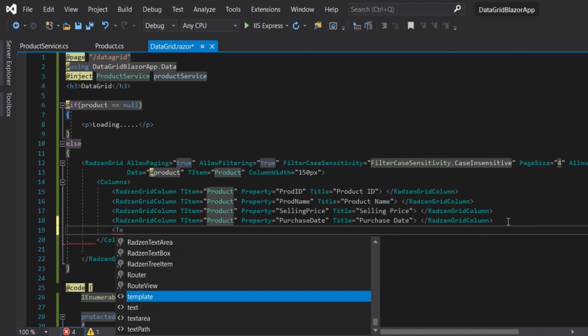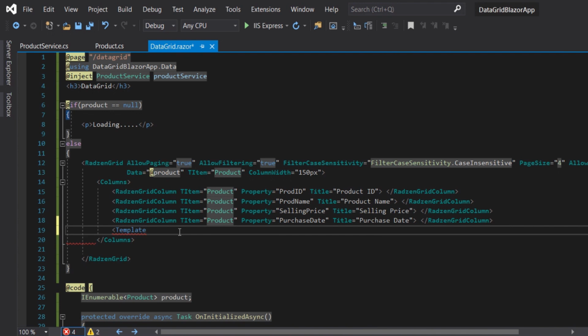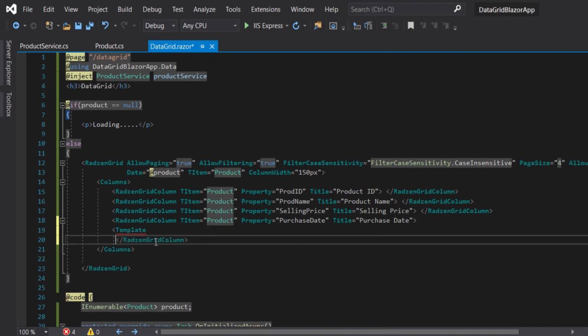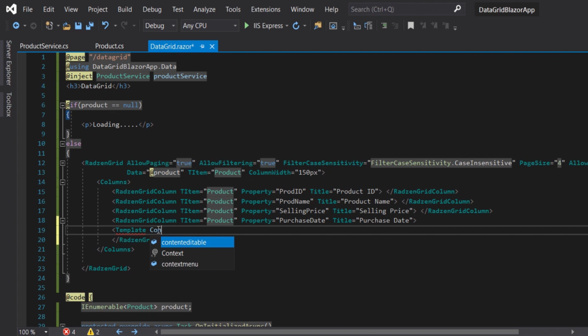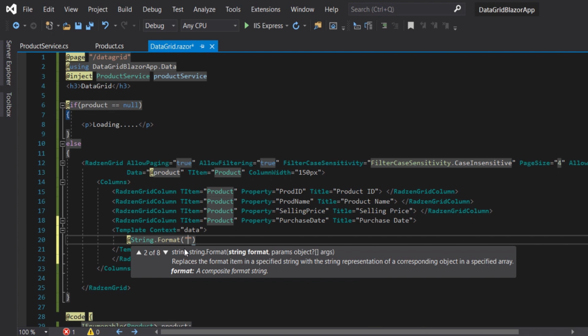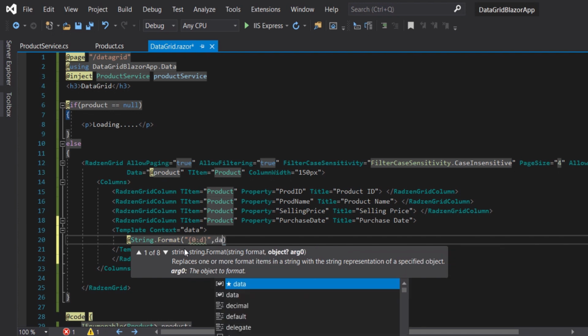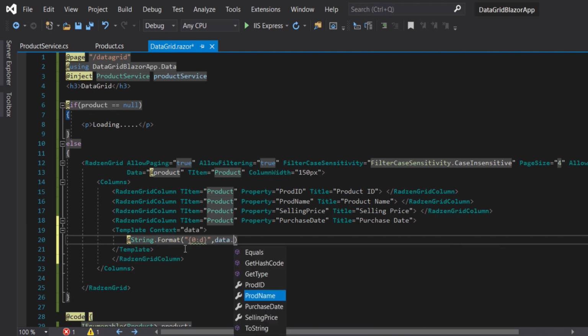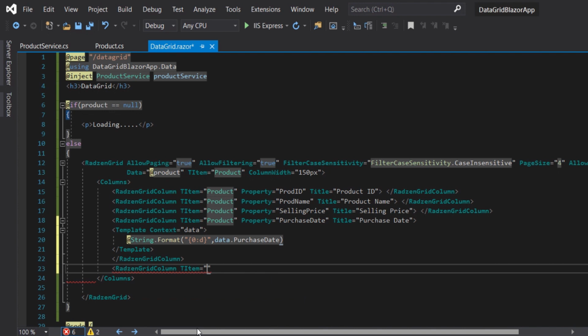Then we will add our template. So Template Context equal to data. And here we will add the string.Format, and we will add the date format. RadzenGridColumn Items equal to product.